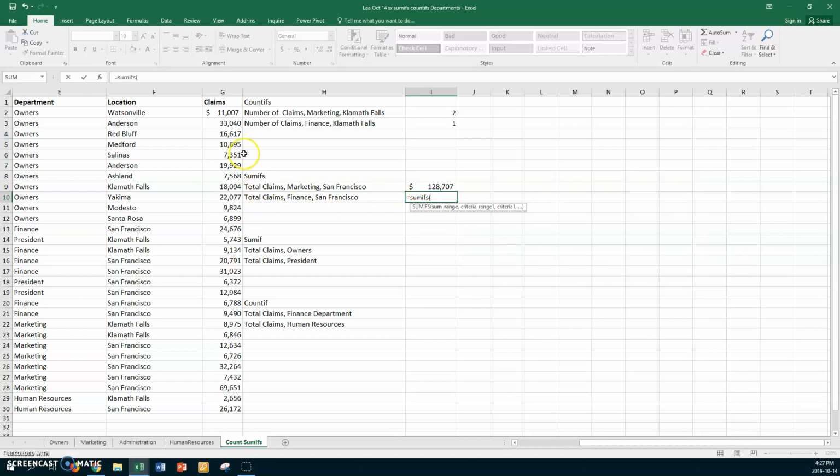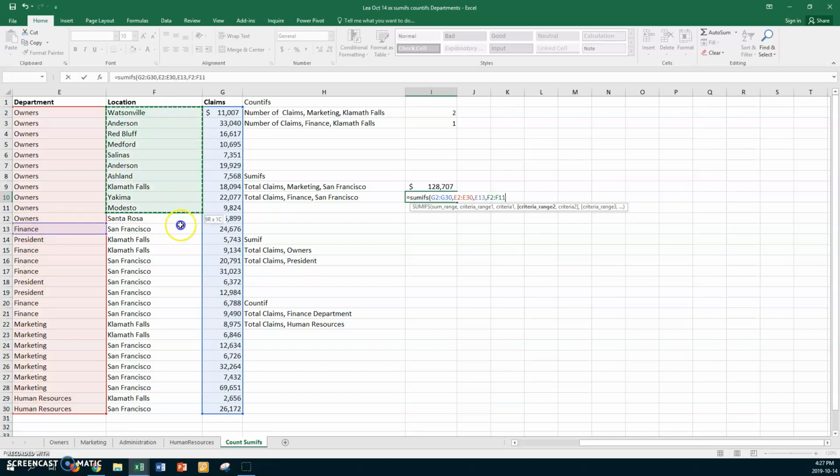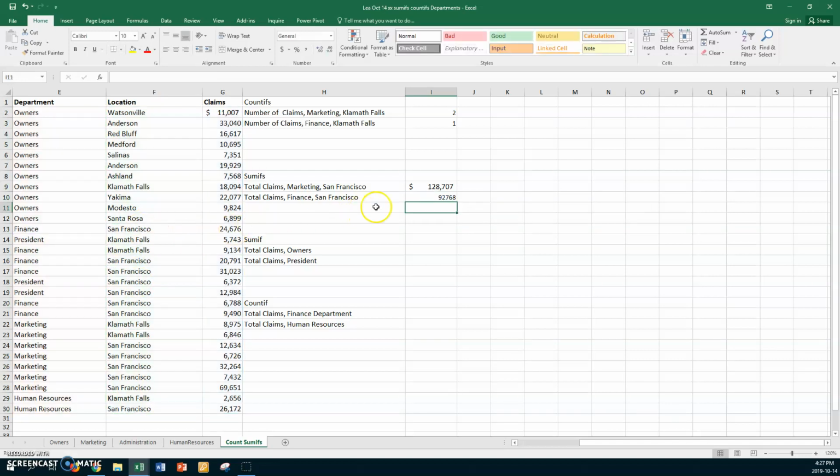All right, so first of all, my sum range is my claims. There's my sum range, comma, and this time I want finance. So choose my departments, comma, I want finance, comma, and I want San Francisco. So take my location range, comma, and San Francisco. All right, press enter, and I got my 92 here with finance in San Francisco.